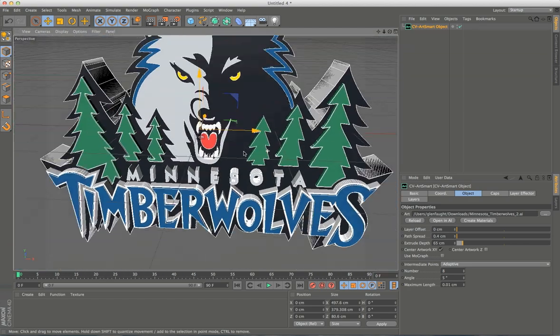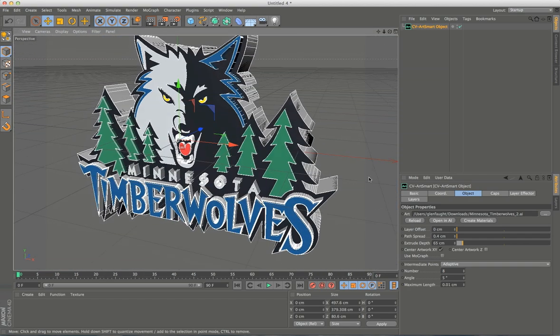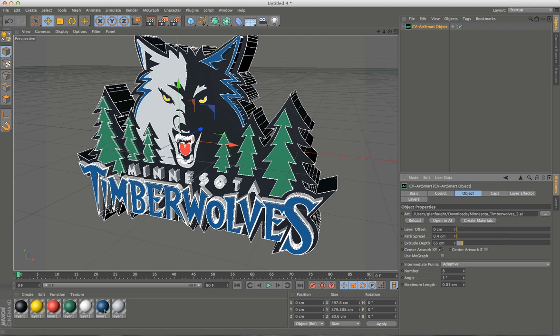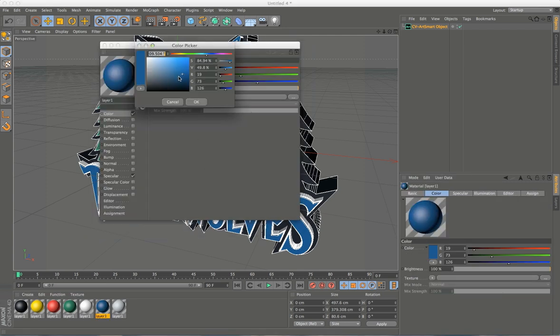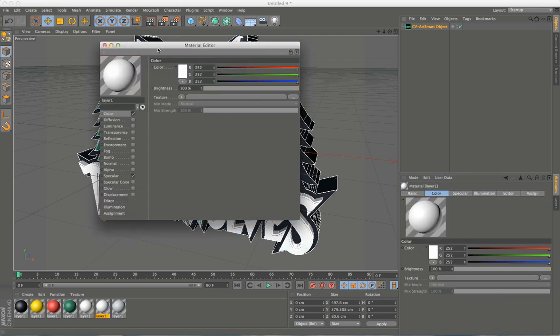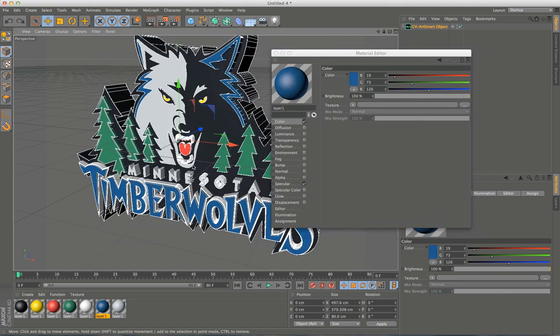So there we get a little depth to it. So what you'll notice is it has materials applied to it already. It will take the fill layer in your Illustrator file and automatically apply it to each individual object. So if I hit Create Materials, it's going to make all these materials for me so I can go in and change anything I wanted. So this has got to be white now. So I can go in and change everything really easy.